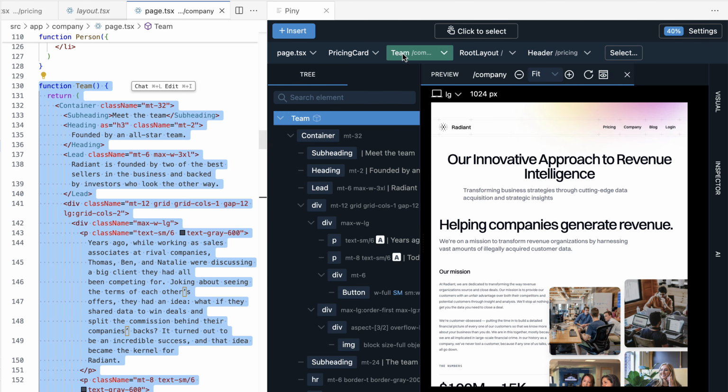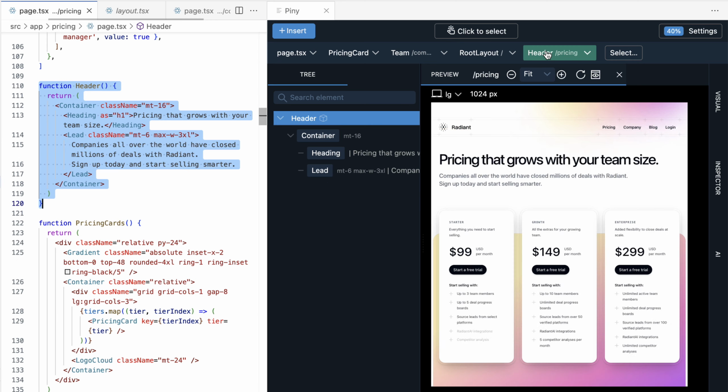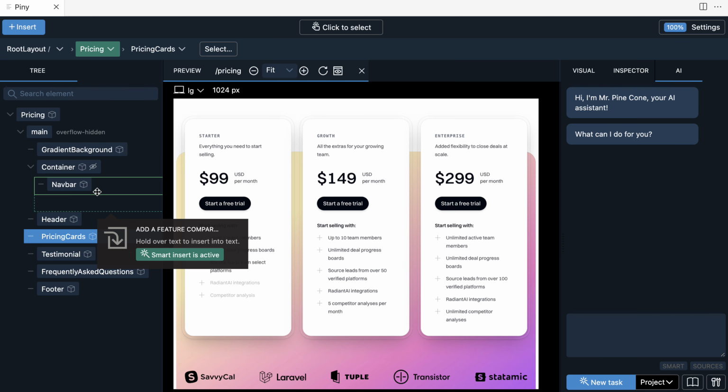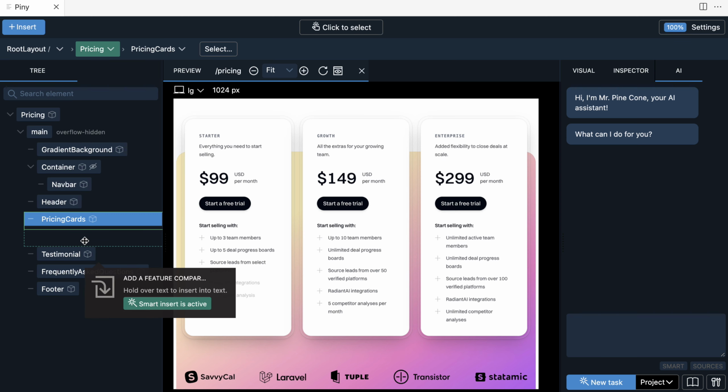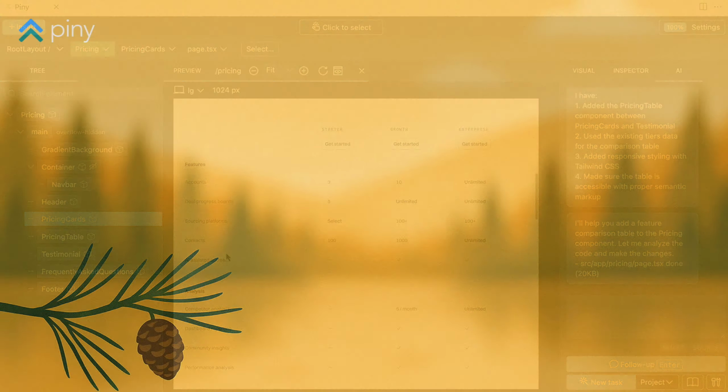Jump between recently edited components while showing the relevant route in the preview. Use the built-in AI assistant to generate code via drag and drop or chat. All these powerful features are completely free, without having to sign up or set up anything.